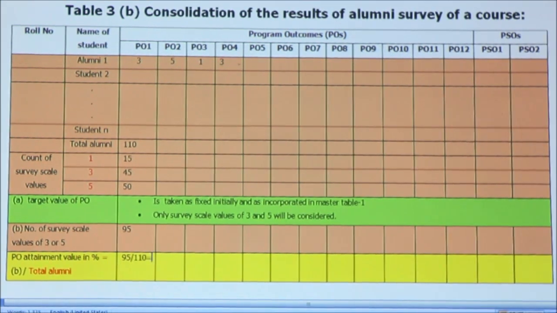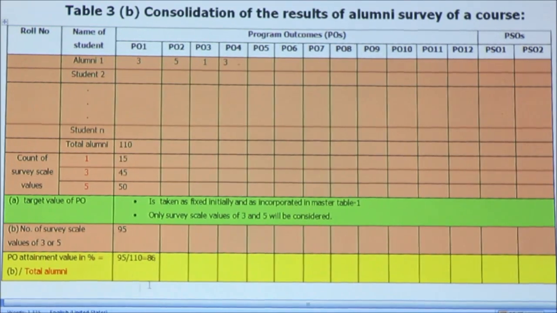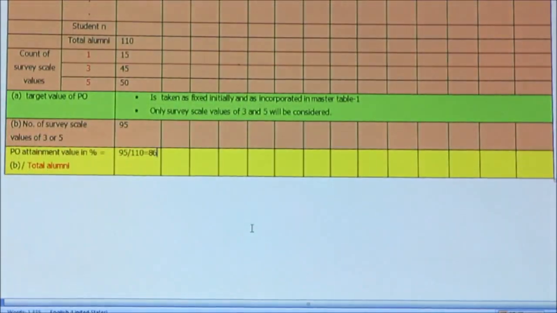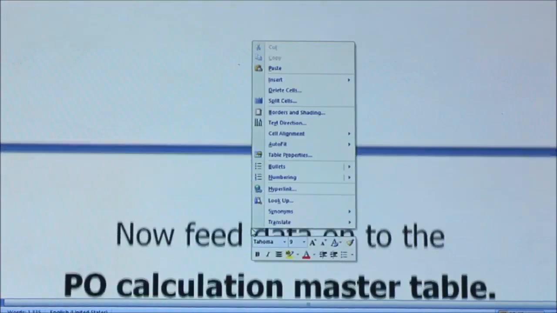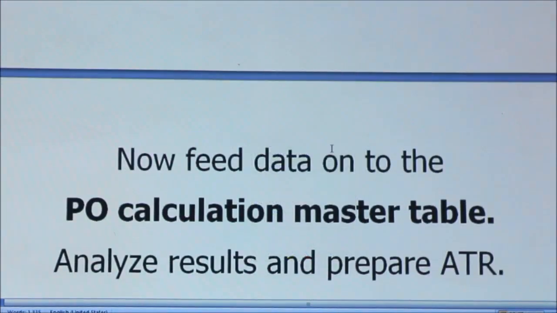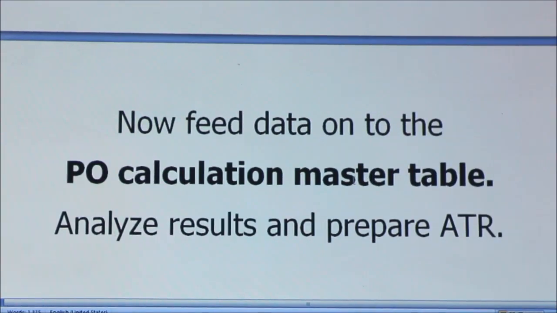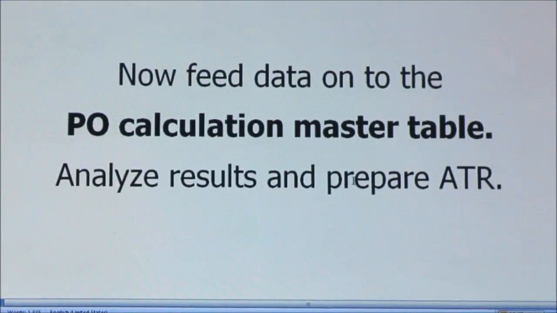This will be 86%. So the attainment of program outcome 1 through the alumni survey will be 86%. Like that we have to calculate for each and every program outcome, and we can consolidate it and show it. And next, all this data will be available. We have to shift to the next step where we will feed the data onto the program outcome calculation master table, which is the first table shown in this particular video.